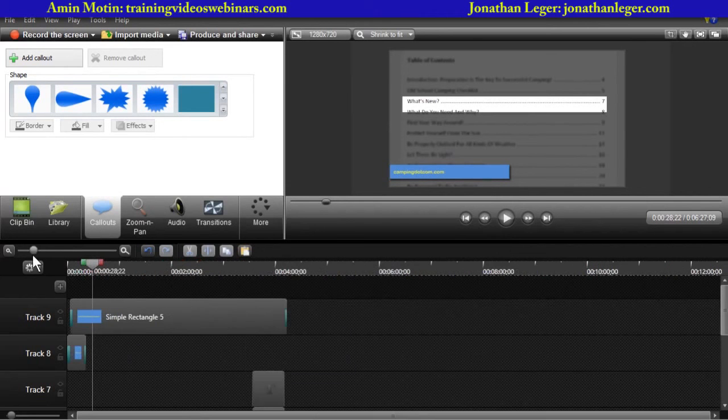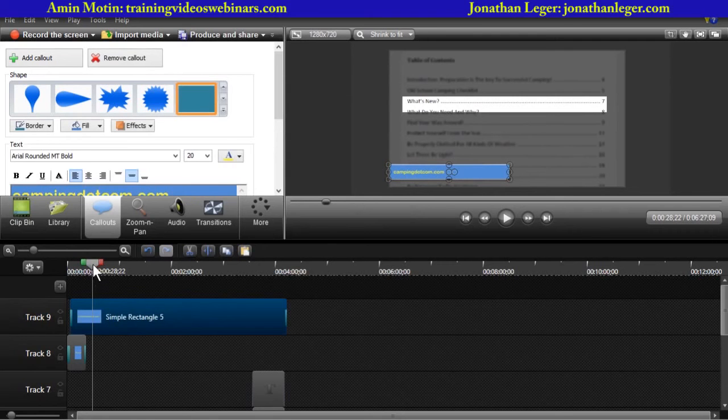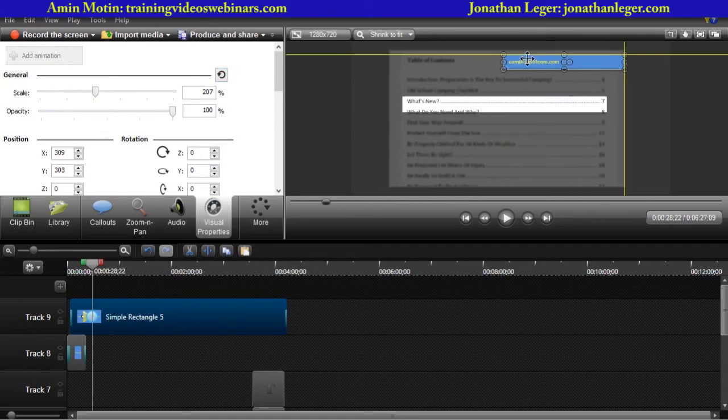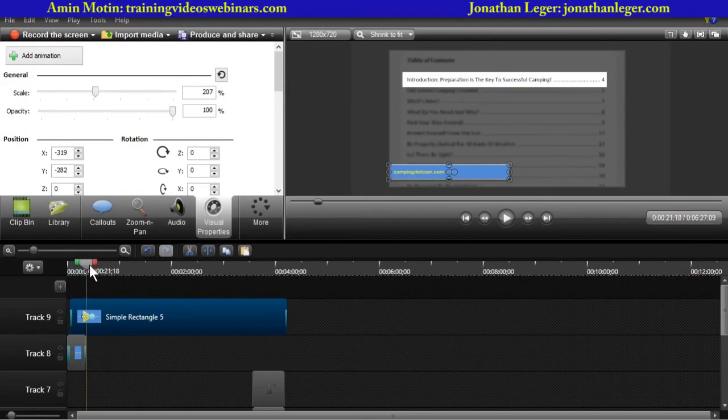When you know how to do an animation, if you wanted to show this area here because there was something that people needed to read, you position yourself at the point where you need this to move. You go to More, Visual Properties, Add Animation, drag this where you want it so that you still get your branding. Okay, so let me show you that.